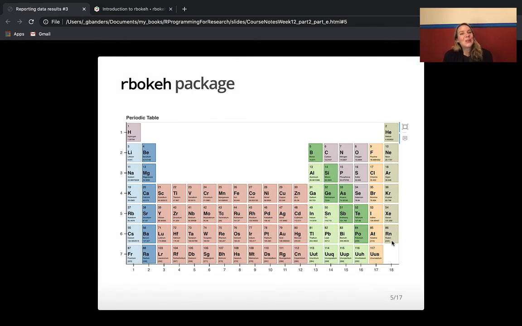It's also got some really cool examples. One of them is the periodic table of the elements, where it's used R to create this, and as you scroll over each one, it gives you more information about each of those values.